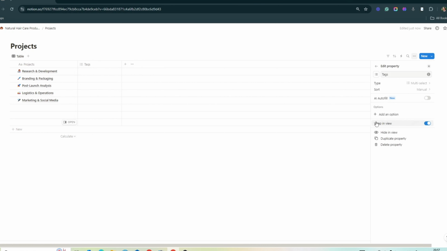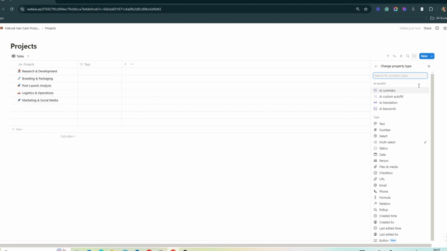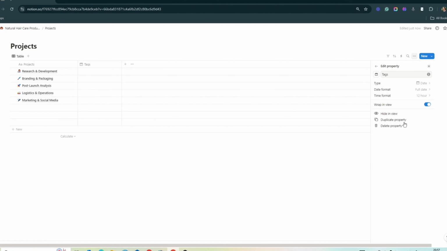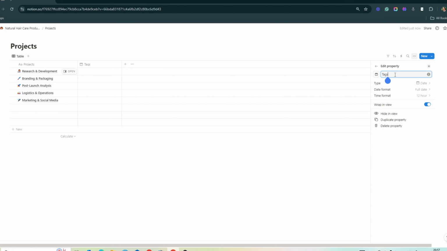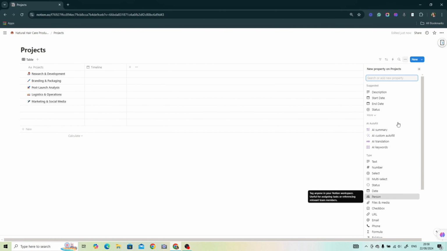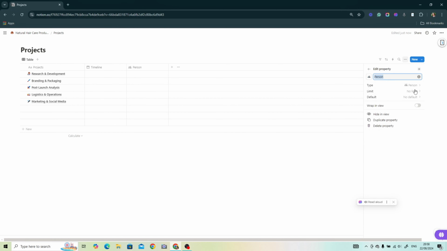When you click on edit property, you have different options to choose from. For this particular one, we want to change it to date so that we can add the timeline or time span of the projects. Change the name. I'm naming mine timeline, and we use the date format. And then for the next one, we'll choose the person property and rename it to project manager.